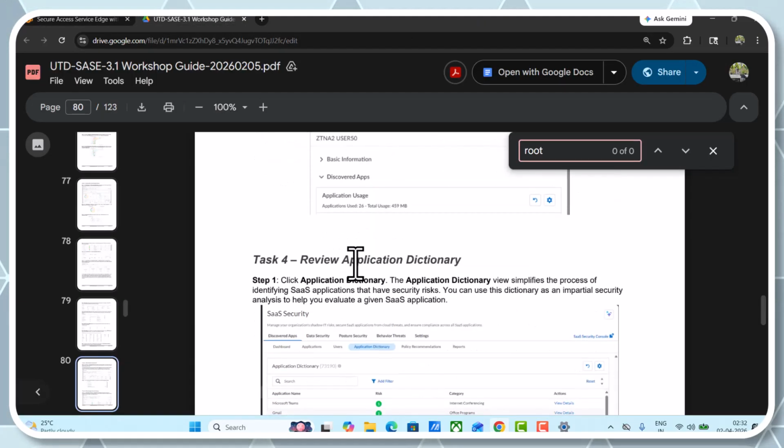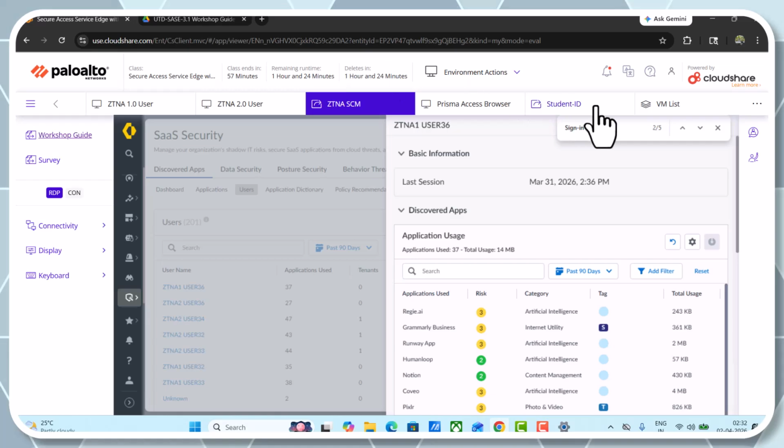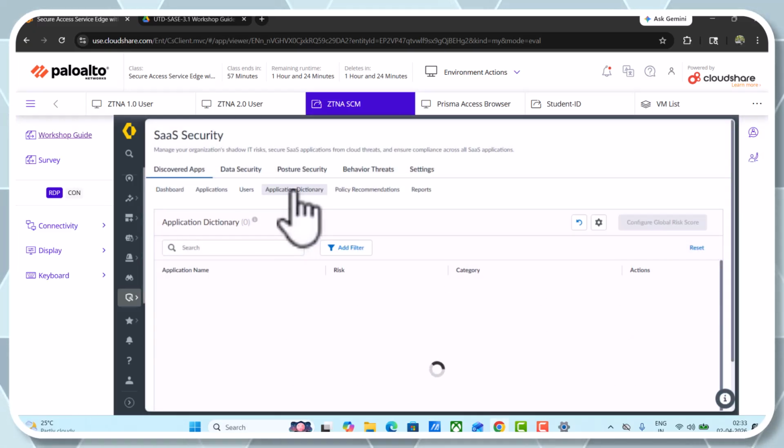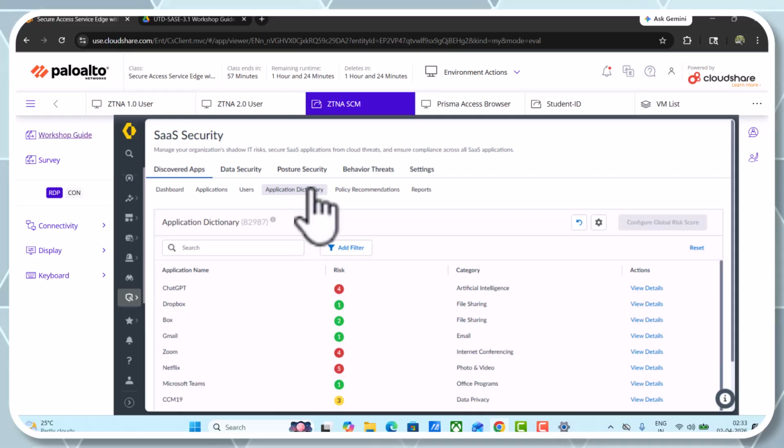Review application directory. Click application directory. Okay, so we need to close this, close this, close this, and application directory. Now in application directory, as you can see, ChatGPT is on more risk, Dropbox 1, Box 2, Gmail 1, Zoom 4. Why are they giving risk to Zoom? It is widely used.